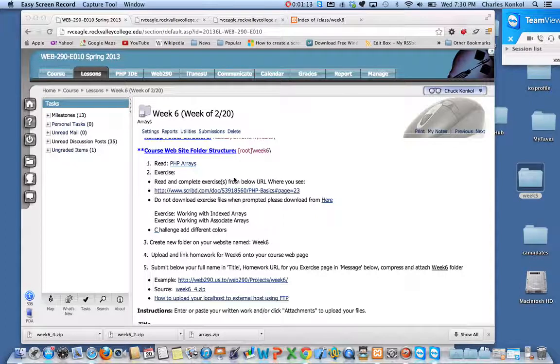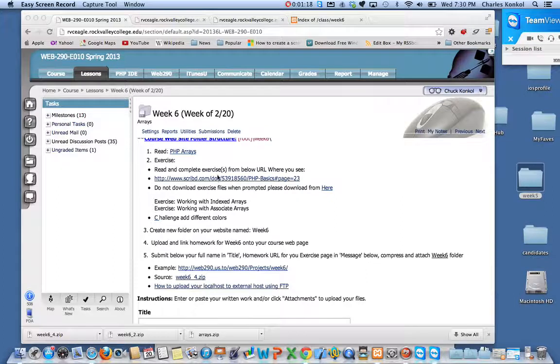There is an exercise after you do the reading on this document. You'll read about arrays, and you'll get to a section in the document, 2 sections actually, one working with indexed arrays, the other working with associative arrays. A challenge I added tonight before class has you add in specific colors for the arrays. You can change those colors to something else besides what the tutorial gives you to use for extra credit.